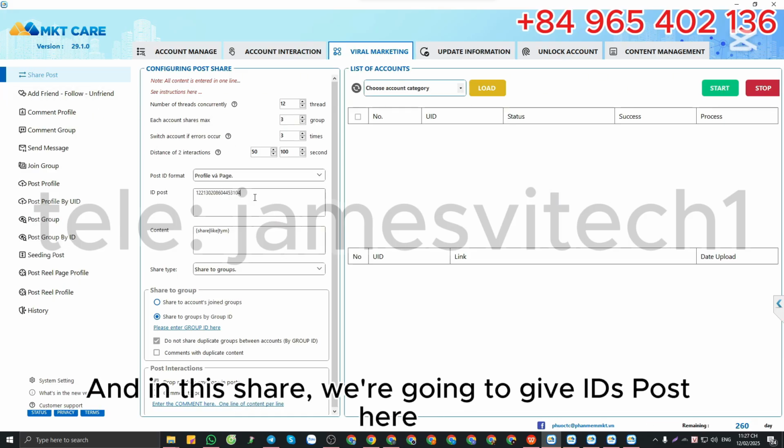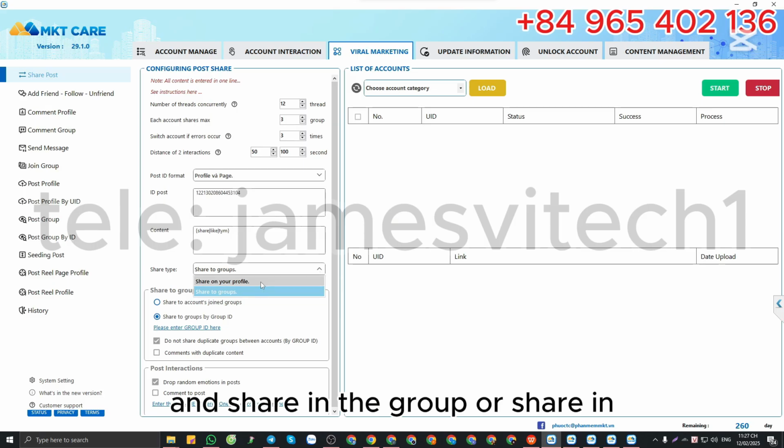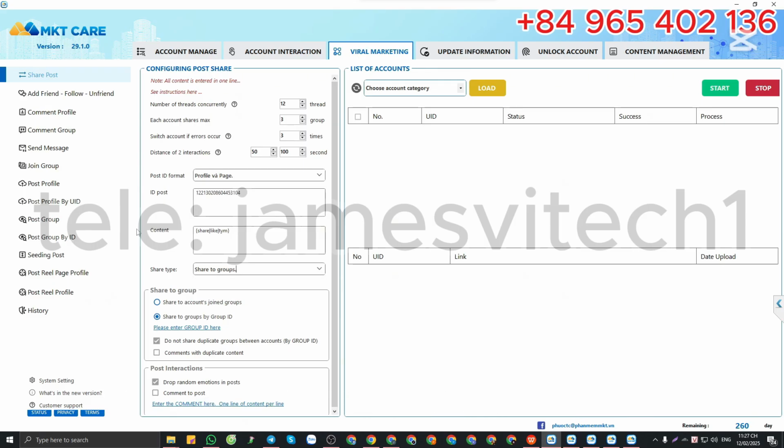In the share section, we give the post ID to share here. We can share in the group or on the personal page. This depends on the needs of each person.